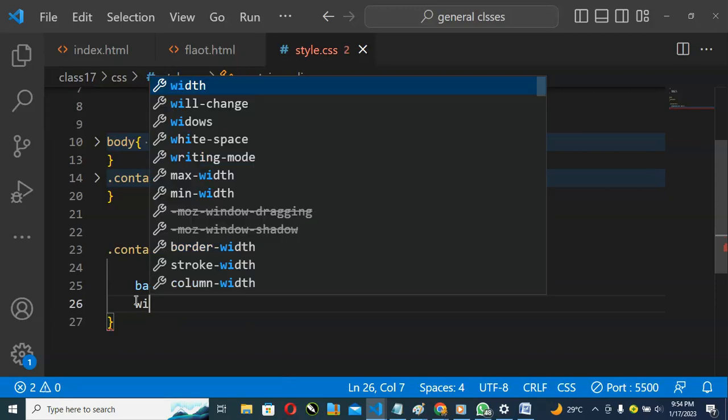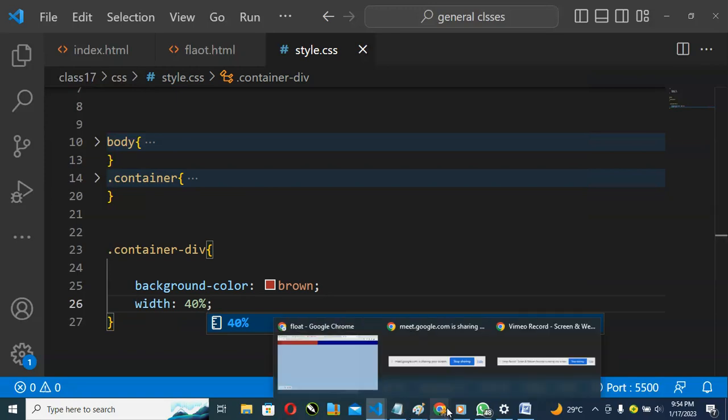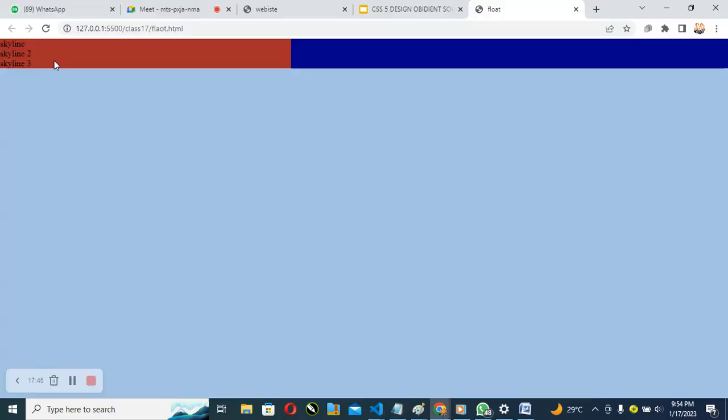I would say width 40% of 30%. So if you give this 40%, this is what happens. Now, if you give the 40% of this element, that means all this container inside here will have 40%. But if you know this thing is having one background, and I want it to have a different kind of background.